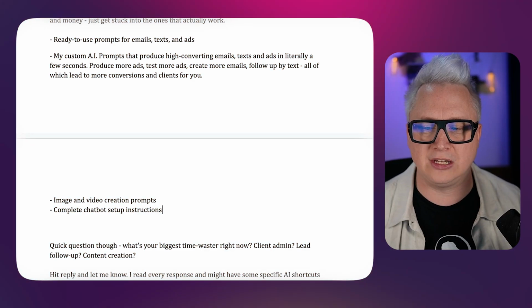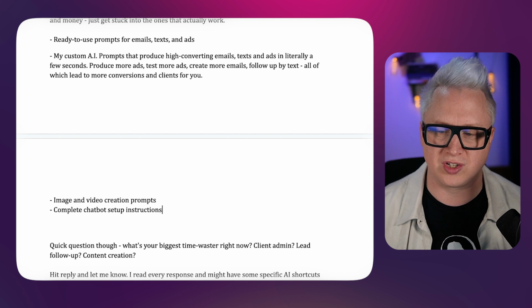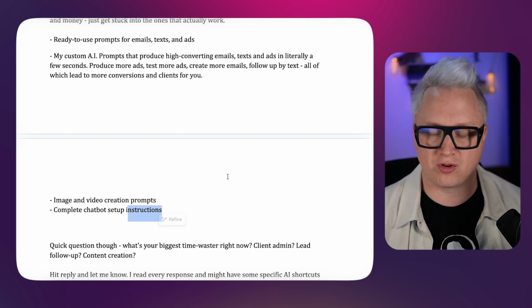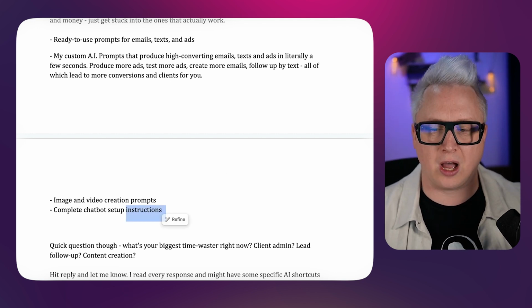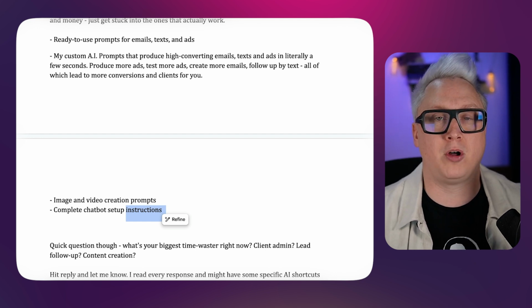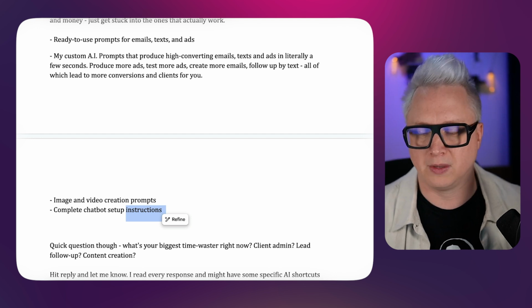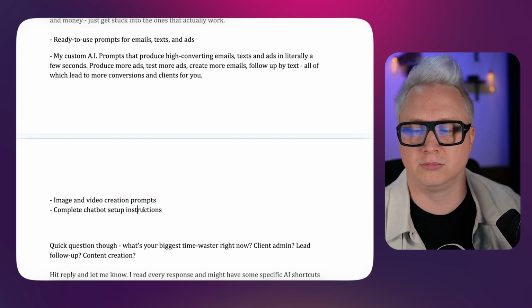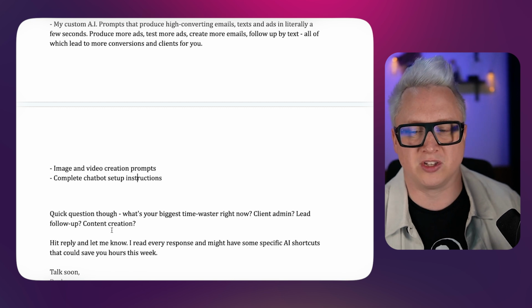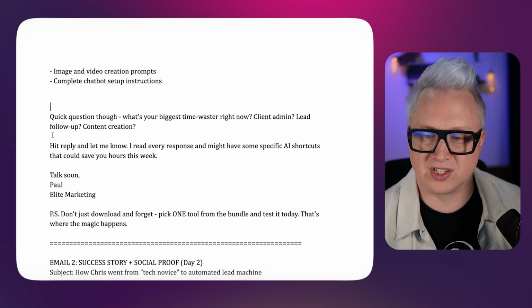And then "complete chatbot setup instructions." Now, I would get rid of that word instructions, because they don't want to set up a chatbot. They want to have a chatbot that is working. So my setup process, protocol, get your chatbot sorted kind of thing. We don't want setup instructions. All right, let's go on to the rest of this email.